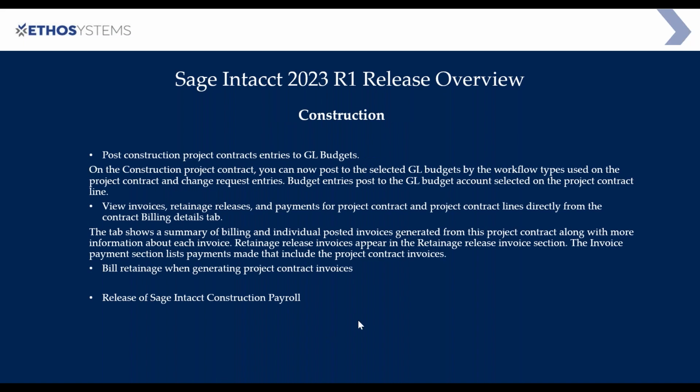All right, inside the construction module, you will now be able to post construction contracts to budgets within General Ledger, and I'll show that to you briefly. What was previously happening is there was no posting to GL, but now, because it will be posting to GL budgets, you will be able to add these project budgets in the financial statement reports. So any of the reports created out of the financial reporting area of the software, you will now be able to access these project contracts in those various reports.